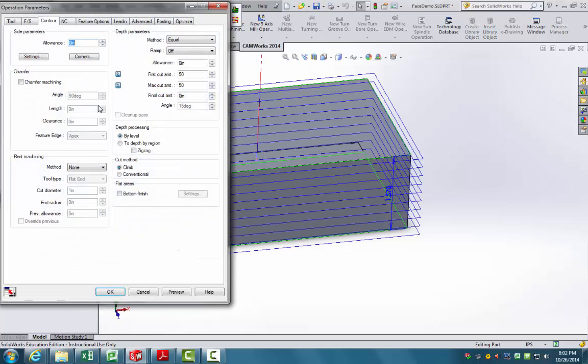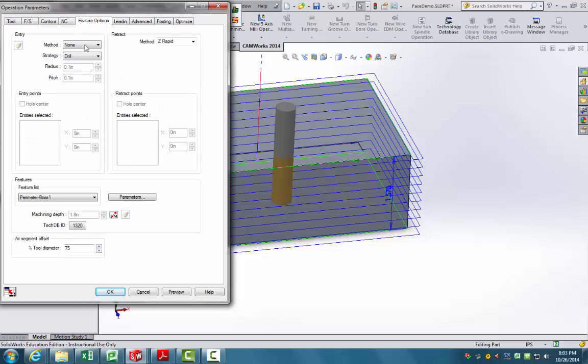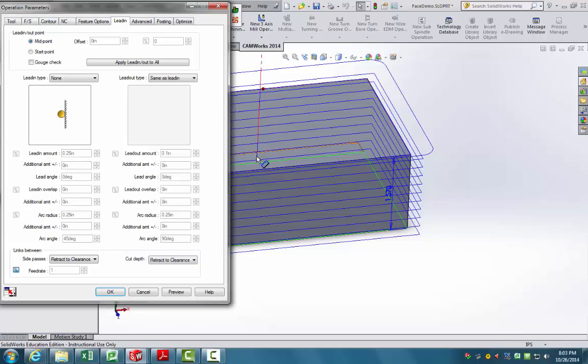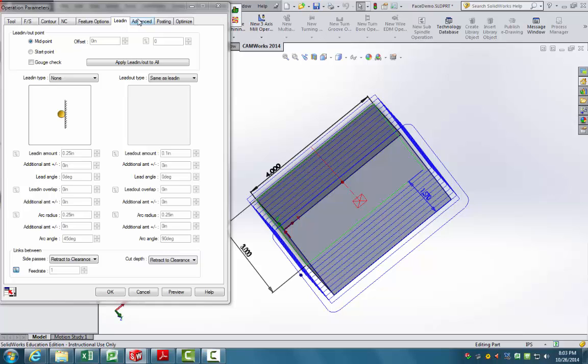Going back to editing the definition, we can see whether we're doing a climb or conventional, and a few other things, including allowing side parameters, an allowance to not quite go all the way to spec. We can define our rapid planes. These rapid planes and clearance planes should generally be the same throughout all of your operations. And we can override machining depth and do a couple of other different entries or possible lead-ins or lead-outs. Right now we're just set to plunge and then go. We could do lead-in and lead-out with a small arc leading in or a small arc leading out.